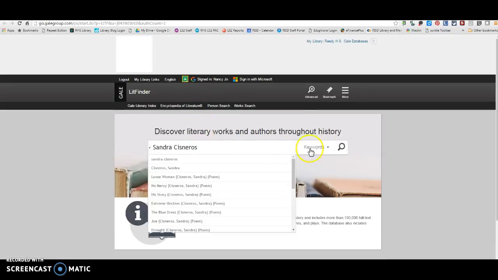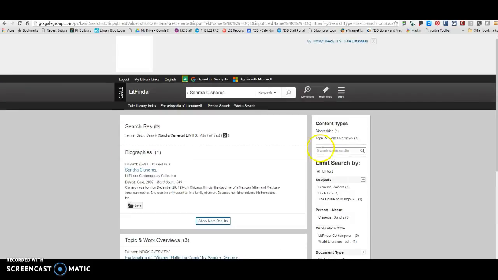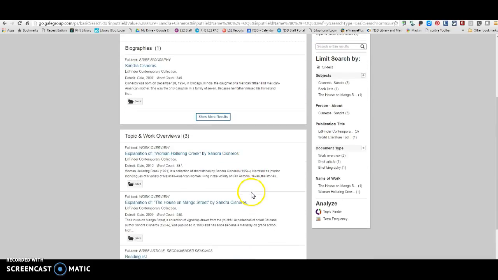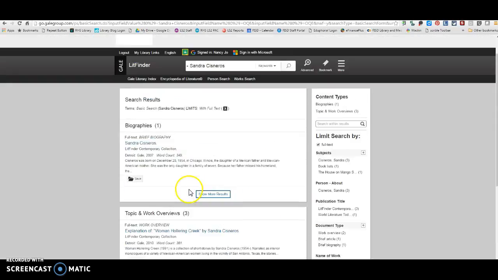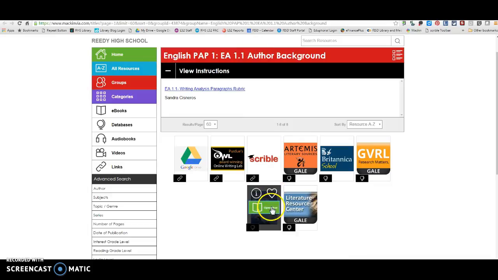This one, again, paste in your search term. This one's going to have fewer things, so this one may or may not be one that you want to use, but it just has the one biography, and then it has 3 topic and work overviews. So depending on what you're looking for, this one may or may not have something that you need. Okay, but I wanted to put it in here because it did have a few resources.